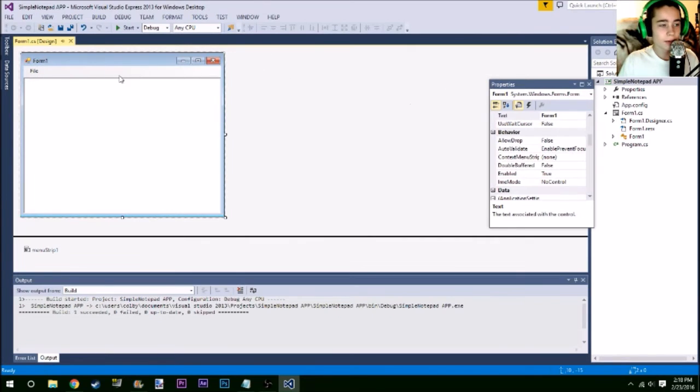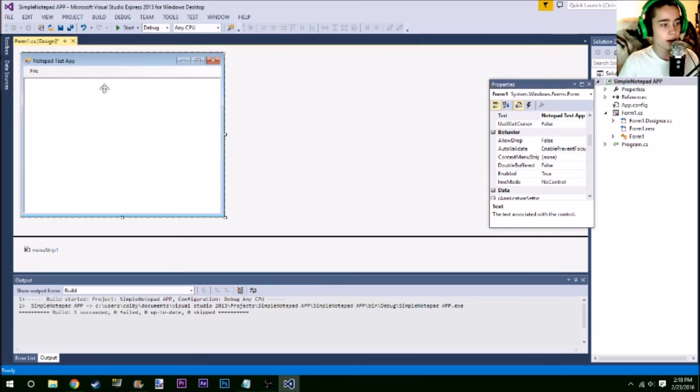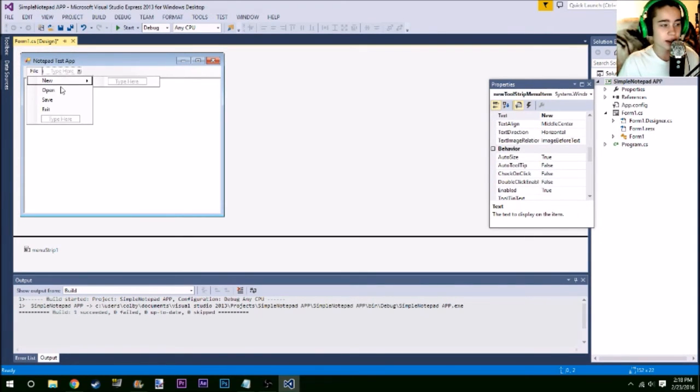If we click on the top here, we can go to the properties and rename the text to whatever you want. I'll just put Notepad Test App, like that. So now it'll say it up there. Okay, so now we've got to get into the coding part. This is actually not awful. So first thing we've got to do is click on File and double click New.